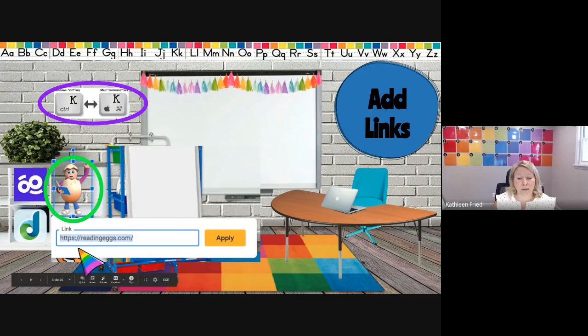So this is the fun part because now you can literally put in whatever web address you want them to link to. So I want them to go to readingeggs.com. If I want to be more specific, I can do readingeggs.com/login if I want to bring them straight to that login.